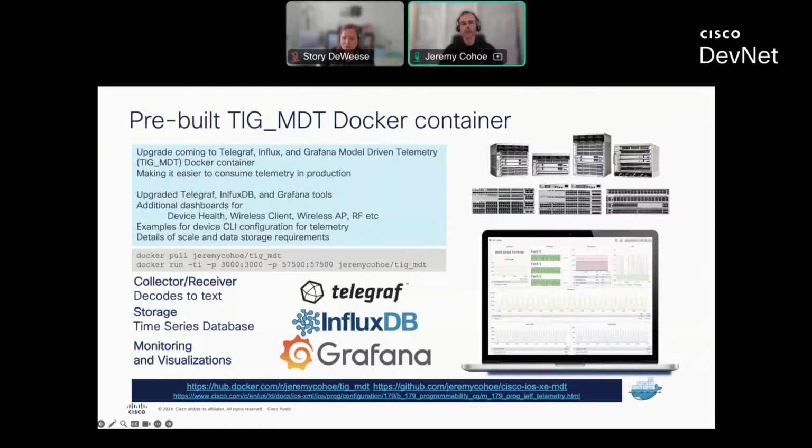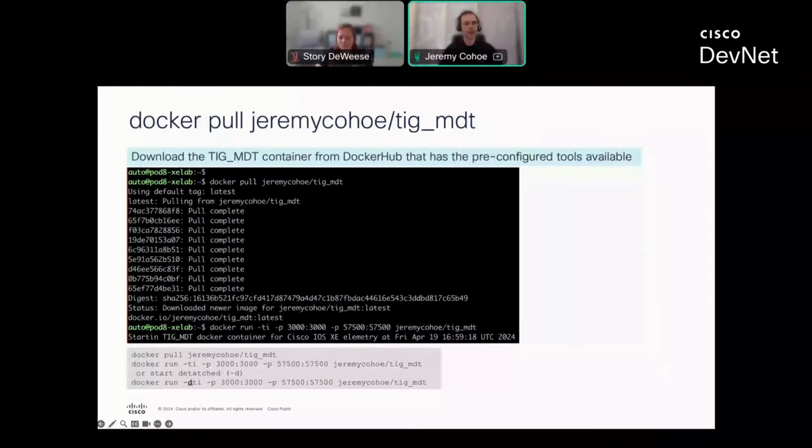A lot of times it's based off of this pre-built Docker container here that we call TIG-MDT. Again, it's pre-configured to have these components in it, as well as a bunch of other tooling, as well as dashboards in it. So how does this work? Essentially, it's a docker pull, and then it's a docker run to turn the container on. Once you have the container turned on, we just expose 2 ports. So it's port 3000, which is the Grafana port, and port 57500.